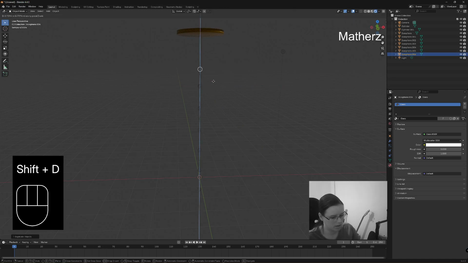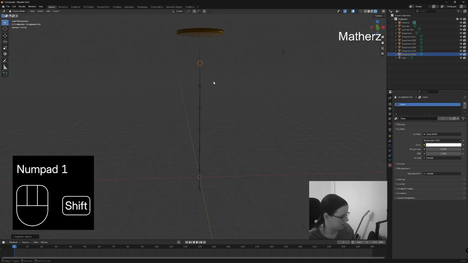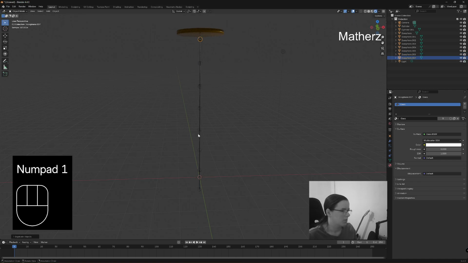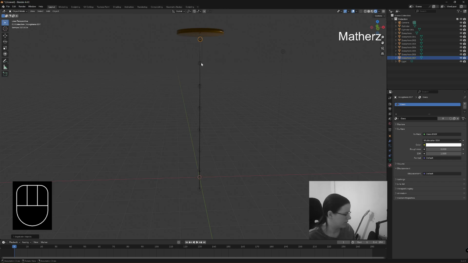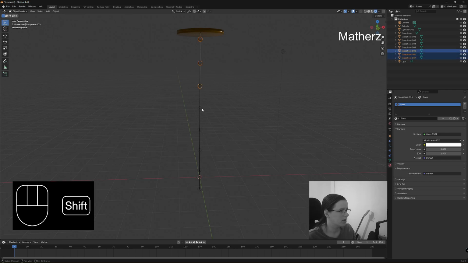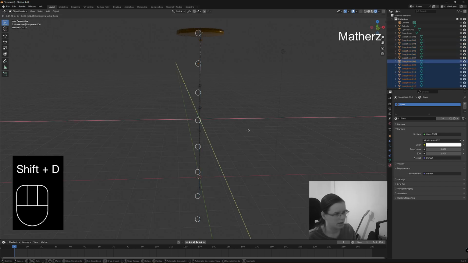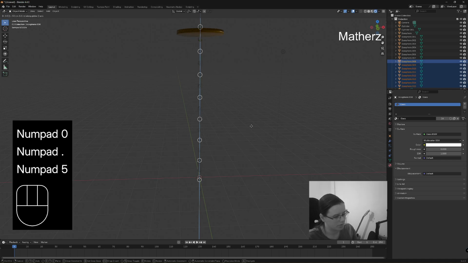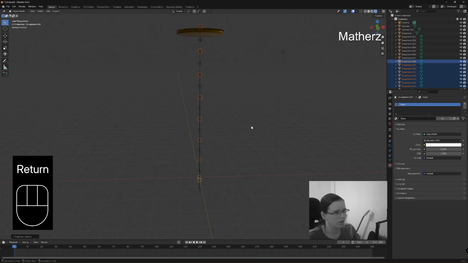Shift D, 1 on the number pad, Shift D, and then 1 on the number pad. So we now have this nice little cascade of glass coming down the rod in the middle. So I'm just going to go ahead and select all of these. We're going to go Shift D, and then just go down this axis right here. So this one is the Z axis. We're going to go 0.5, and that will sit them directly in the middle of the prior ones that we've made.